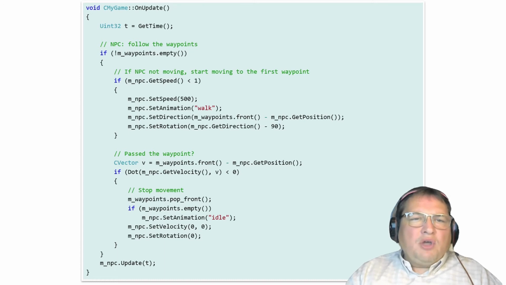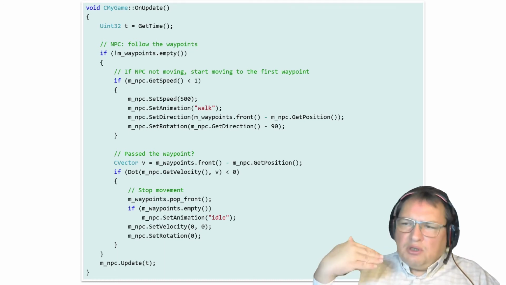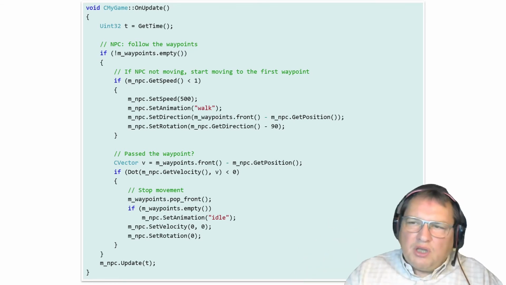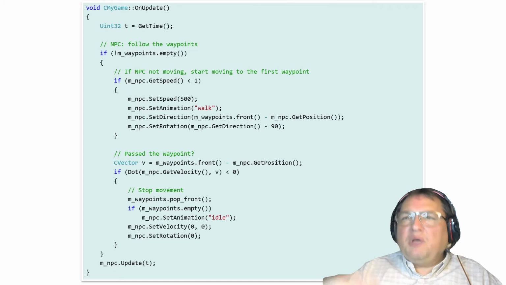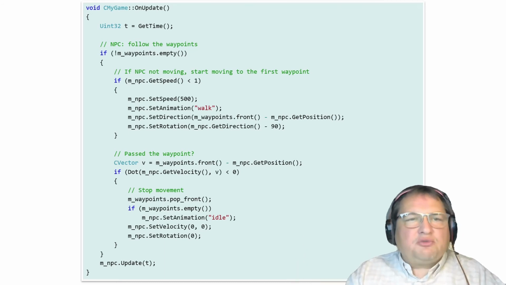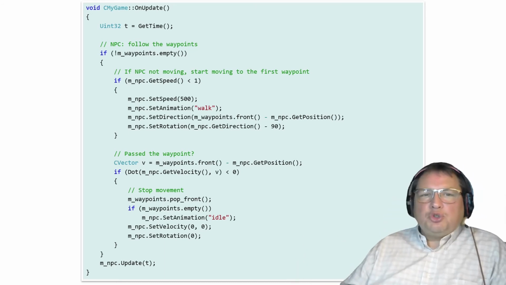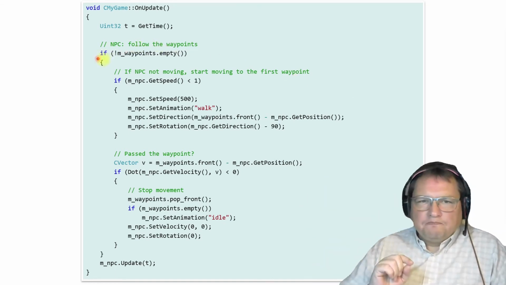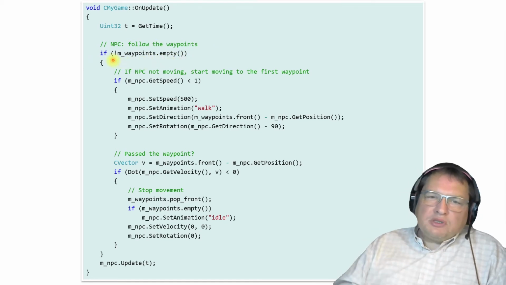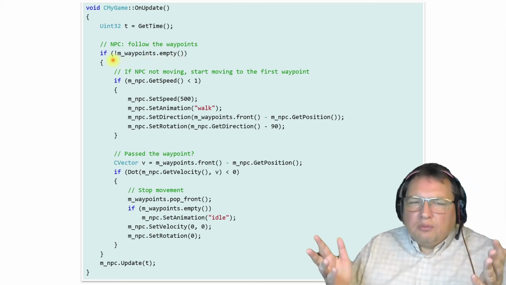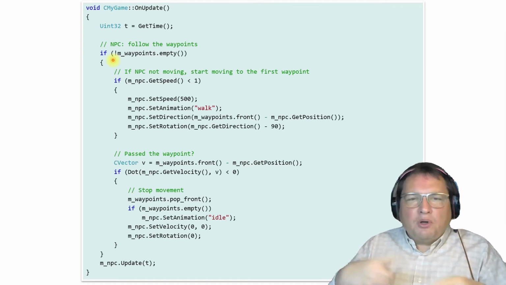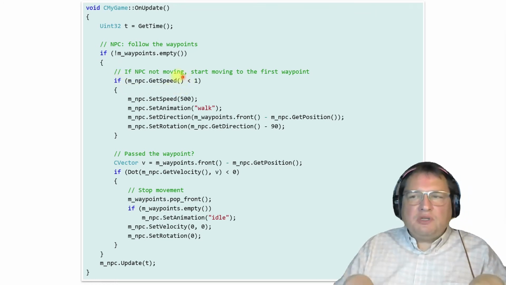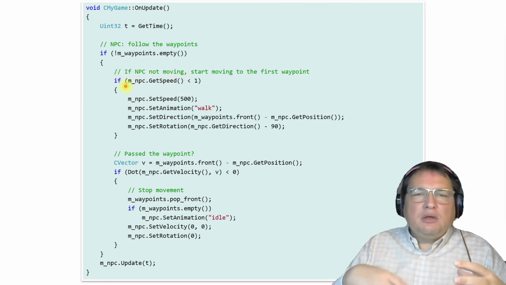All right, so the NPC in each step, in each update cycle, so this is something that the NPC will do many times per second, like 60 times per second, for example. So the first thing to do is to test whether there are any waypoints available. If the waypoints list is empty, there's nothing more to do. But if there are any waypoints, then the second test to do is to find out whether or not the NPC or the spider is in motion.